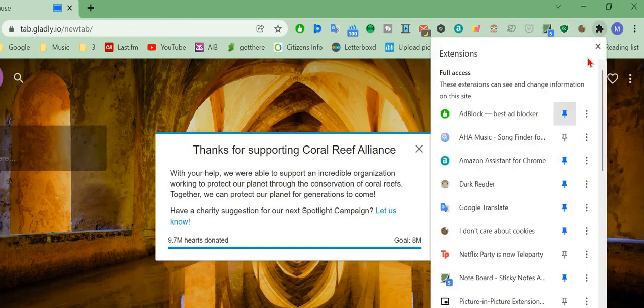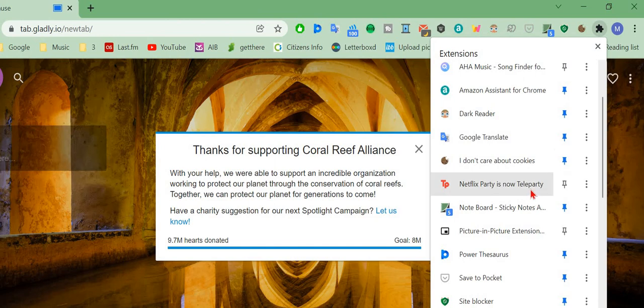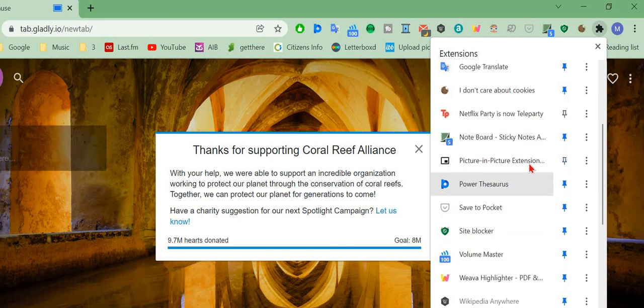And the blue ones are the ones that I have pinned, and there are some unpinned ones here, like the song finder. I never used this, so I just unpinned it, but I didn't delete it because it might come in handy sometimes. If there's a song playing in the browser, I can use this and it will hopefully tell me what the song is, like Shazam. Netflix Party, now Teleparty: I've never used this either, but I did go to it to check it out. You can watch Netflix together with people and chat with someone at the same time, which sounds fun. A picture-in-picture extension by Google is also unpinned.